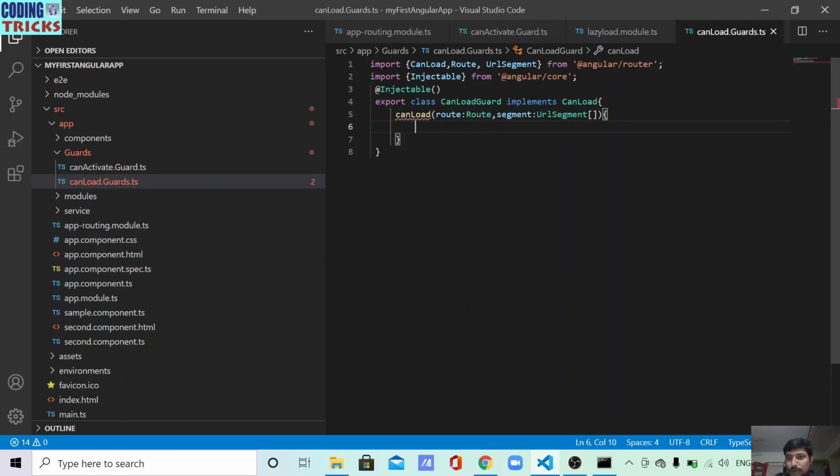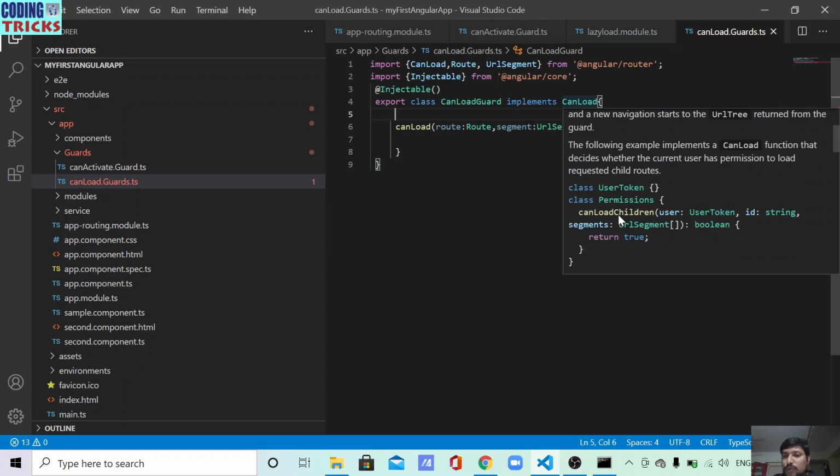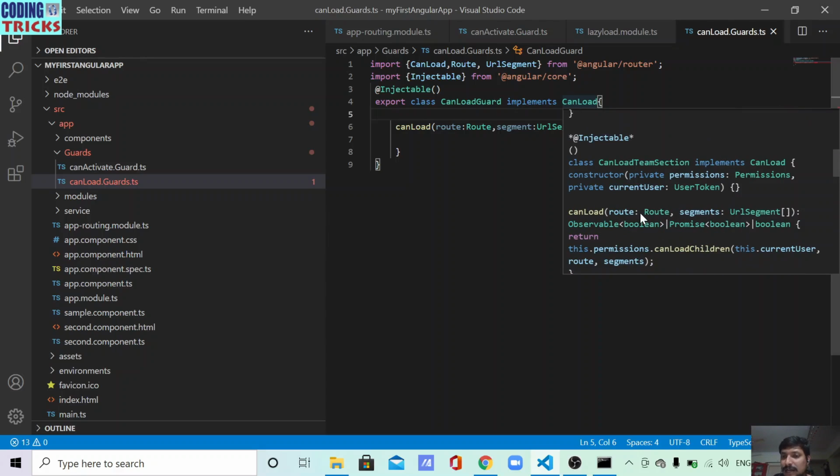Again this will give you three types: Observable of boolean, Promise of boolean, or boolean, a normal boolean. So you can return any of these things. You can even return an observable. That means if you want to make a service call and that service call gives you an observable, that will be automatically resolved. If you want to see the syntax, just place the mouse over here, it will show you the syntax: canLoad route segments, and these are all the return types: Observable boolean, Promise boolean, and boolean.